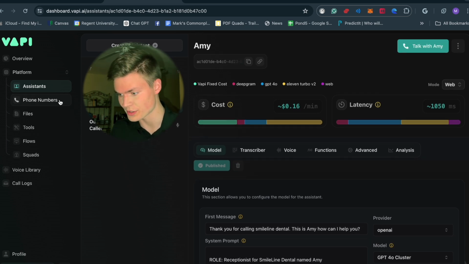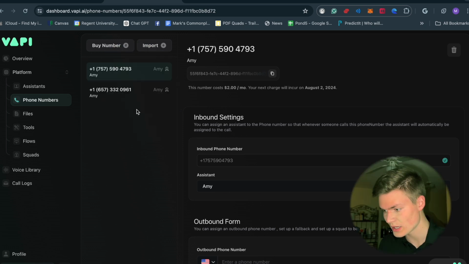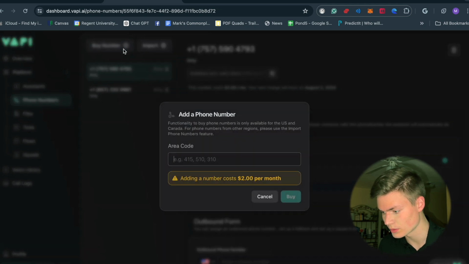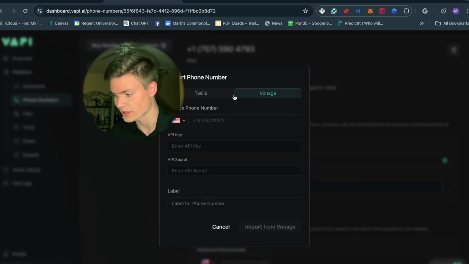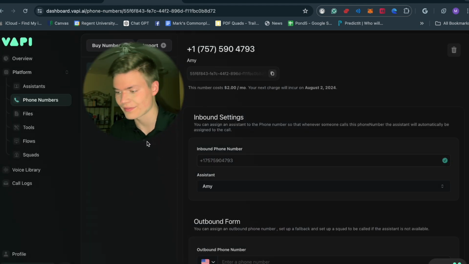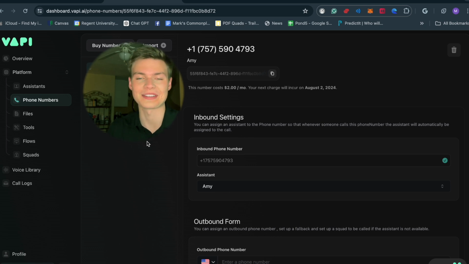If we go over here to phone numbers, you can see I have multiple numbers here for Amy, but you can go and hit buy a number and then just type in an area code. Maybe you're interested in 456, or you can import a number from Twilio or Vonage. Either way works great. I find it's just easier to go straight directly within VAPI and buy the number and make it work.